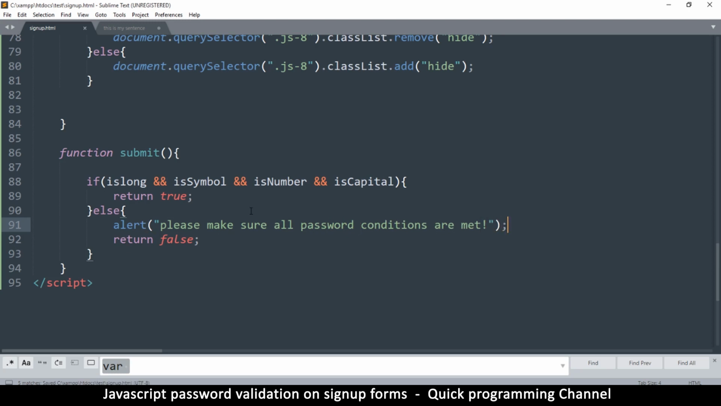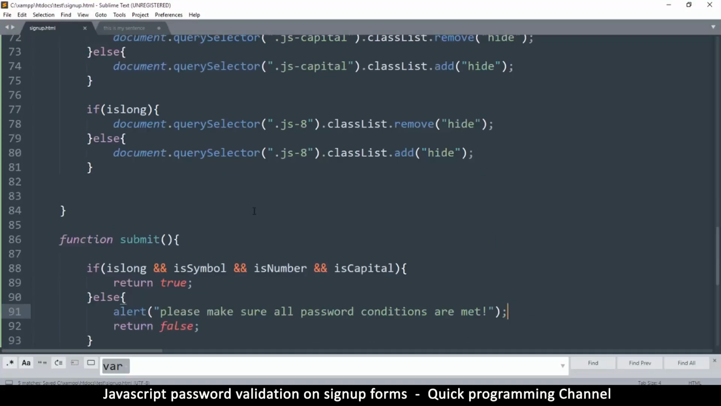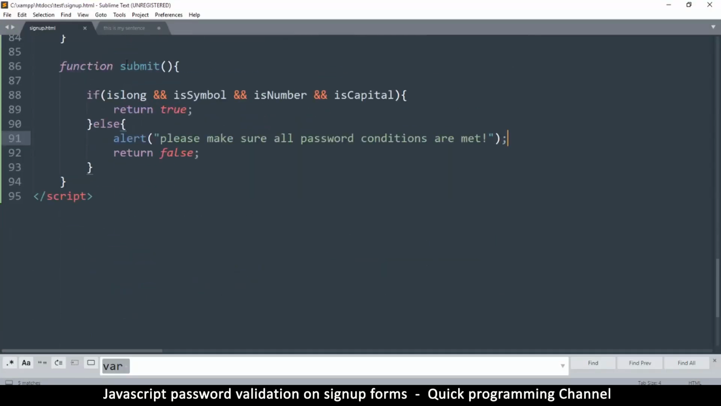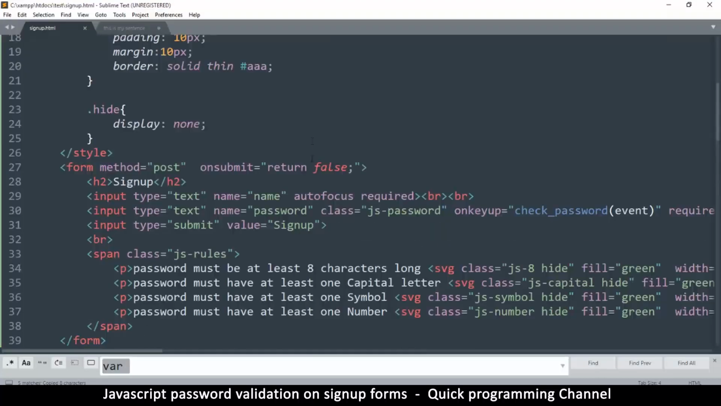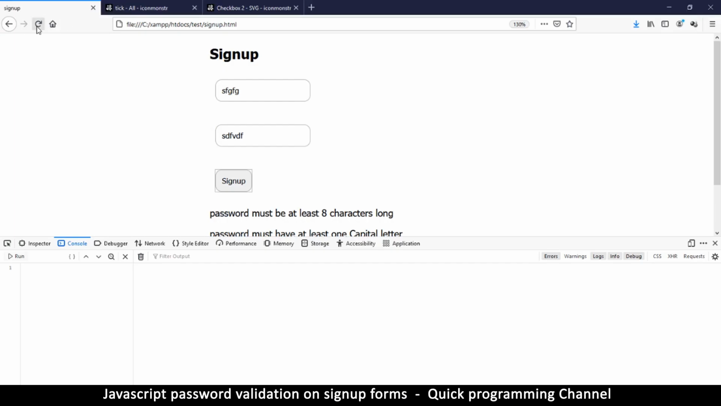And then return false. Okay, so good. Now we just need to call this function here, the submit. Copy that, and come up here and say call this return submit, like that. Okay, so let's give it a shot.